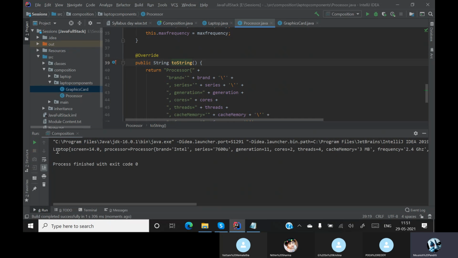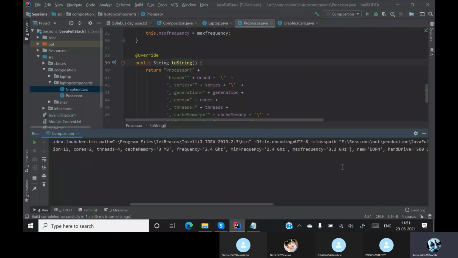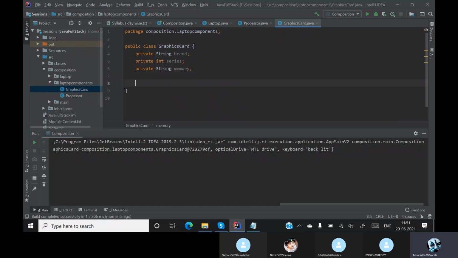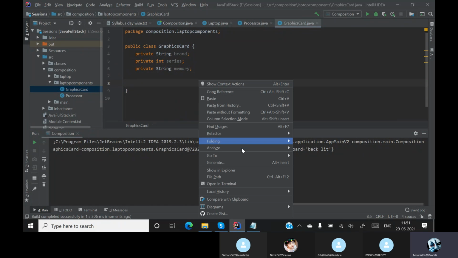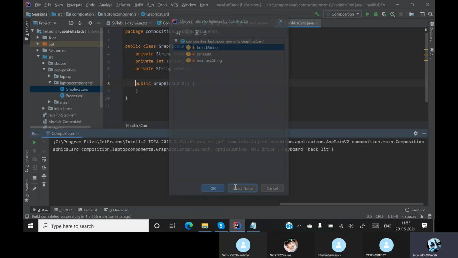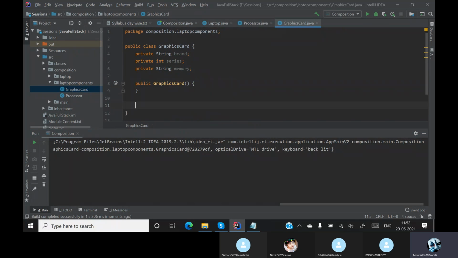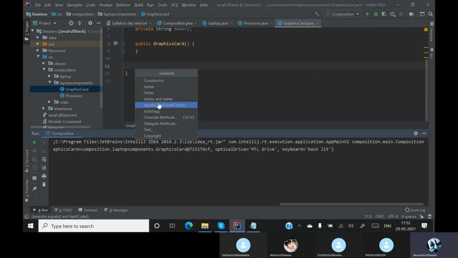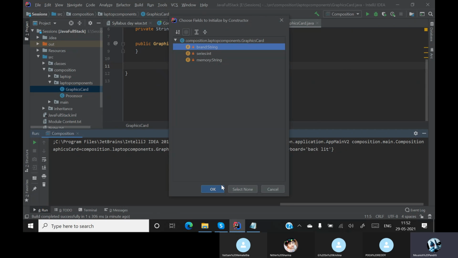Now you can see my laptop is giving me my laptop details as well as my processor details. Got it? But when I come to my graphic card, it is giving me an address. So again, I'll go to my graphic card and create my default constructor and my parameterized constructor. I'll generate a constructor with no parameters. That will be my default constructor. I'll generate a constructor with all the values.